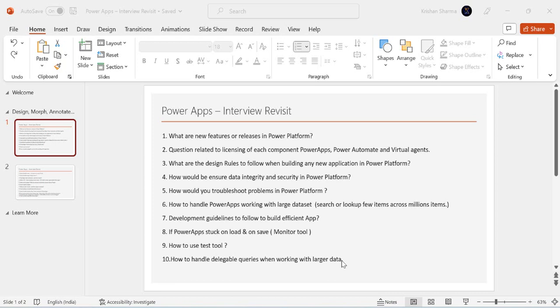For a query to be delegable, the function needs to support delegation, all field types being queried must be delegable, and all operators need to be delegable as well. The combination of these three makes you able to work with a larger data set. When I say functions, the recommended functions for delegable operations are Filter and LookUp. Don't get this LookUp confused with the SharePoint lookup. It's related to looking up into your data source and filtering.